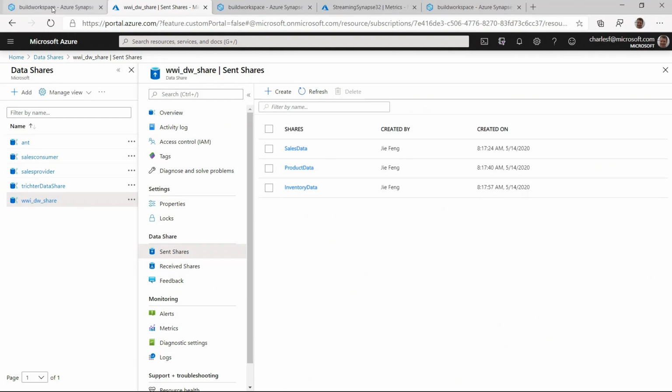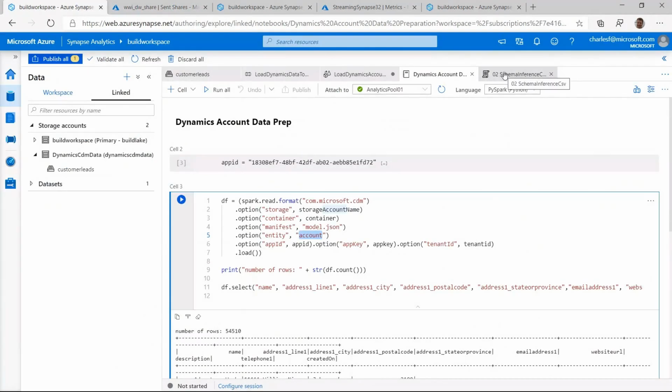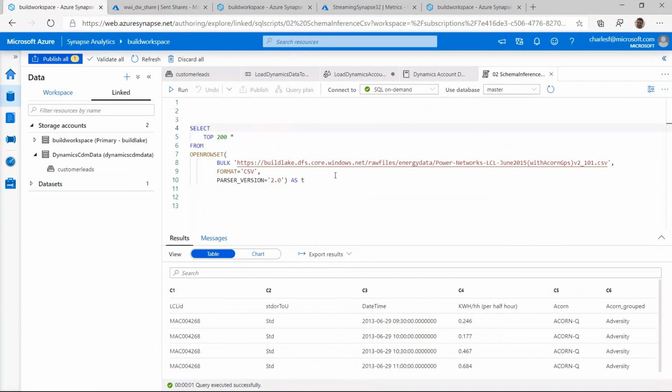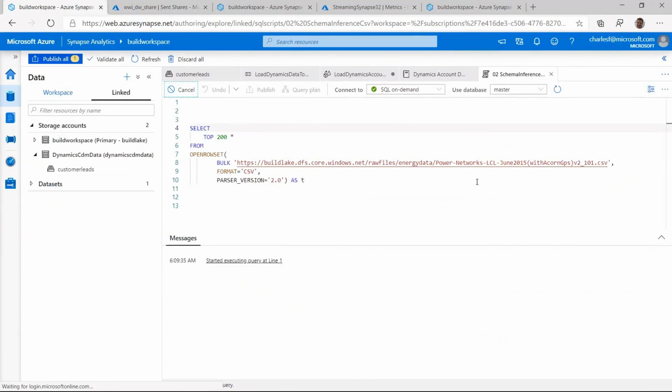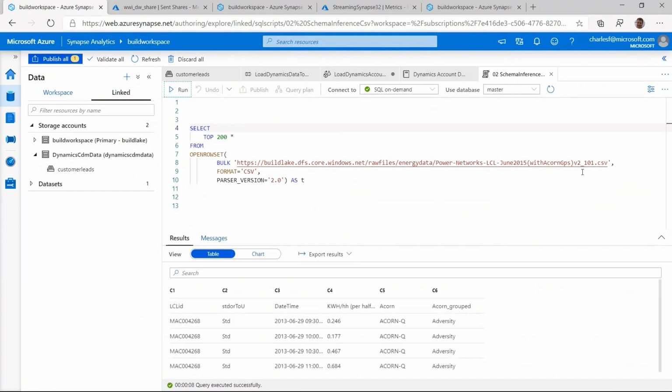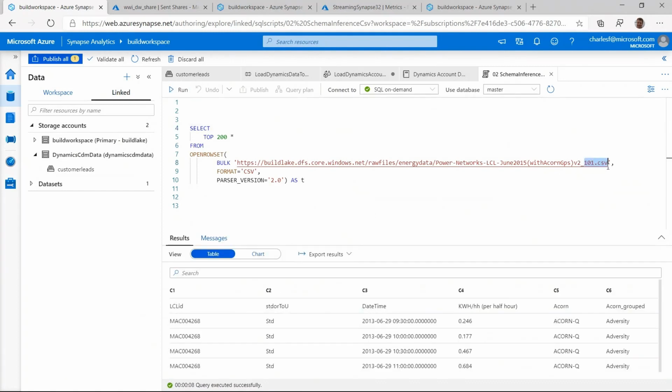Let me flip back to the demo, and now we're going to sequence into demo number 2. Demo number 2 shows Schema Inference. So I'm going to run this query. And what you'll notice here is I'm just selecting the top 200 star. There's no column definition here. There's no type definition or anything like that. But at the same time, I'm querying a CSV.